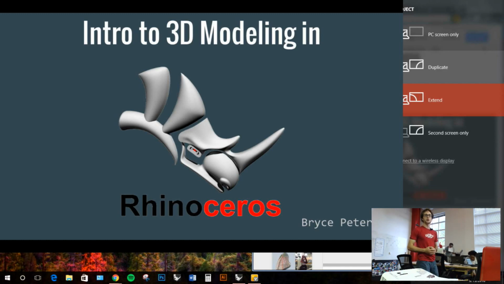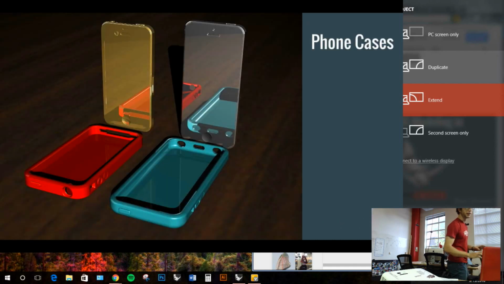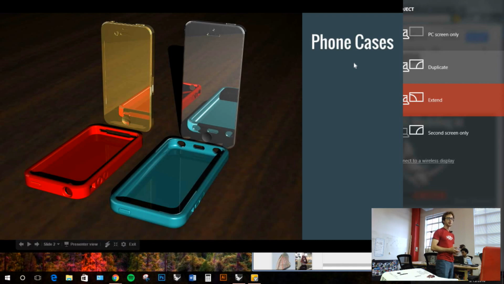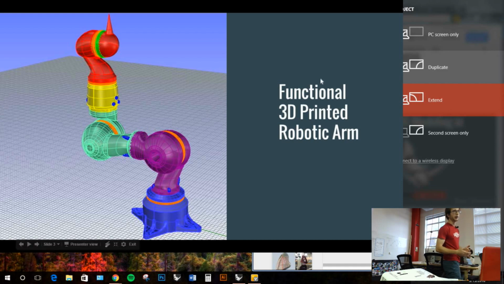So I'm going to show you some of the previous work that I've done in Rhino, to give you sort of an idea and some examples of the stuff you can do. So one of the things I got into at first was phone cases. So it's a good industrial design application, and I was able to build up a good amount of skills making these and actually 3D printing them. Other projects I've done are in robotics.